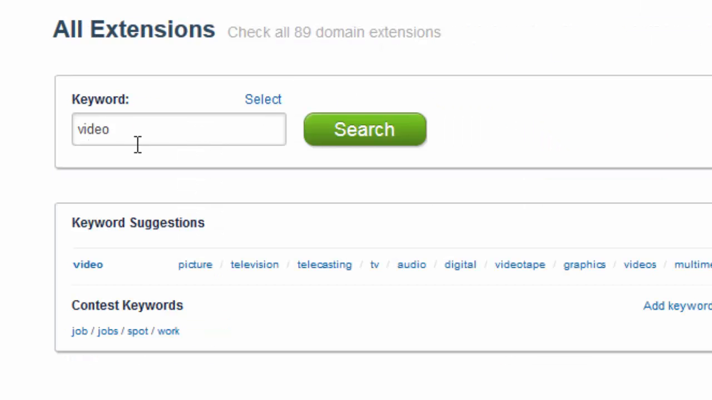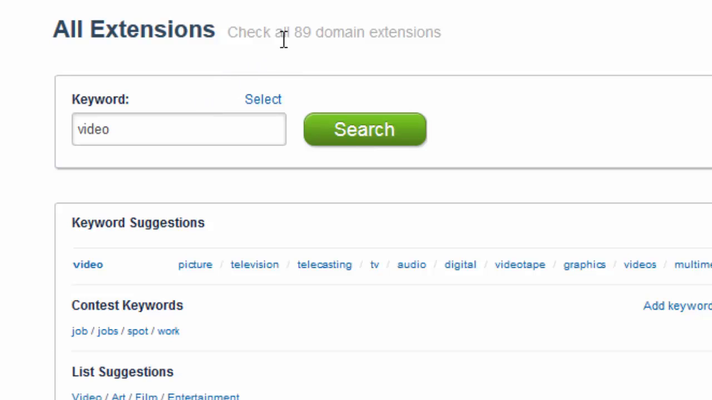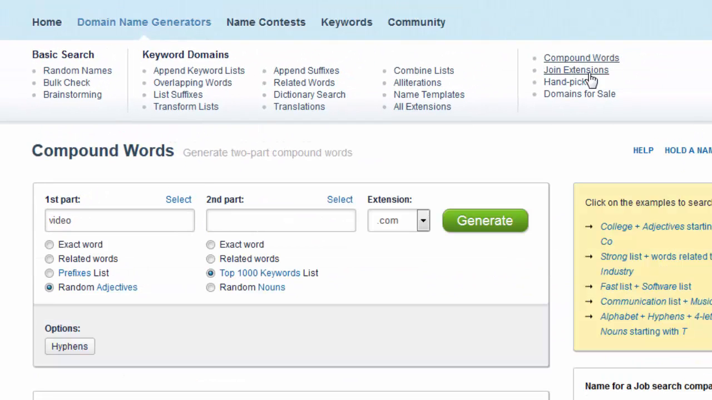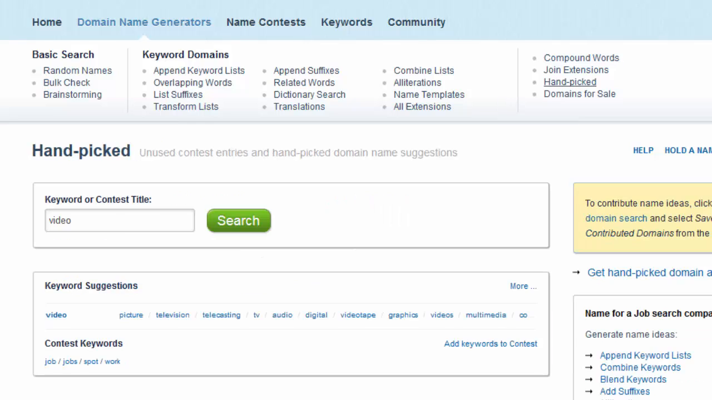All extensions, it'll take your keyword and check all 89 domain extensions to see what's available. So as you can see, video.org.au is for Australia, video.org.in is India, and these are available. Then we have compound words, join extensions, handpicked, and the handpicked section gets the unused contest entries and handpicked domain name suggestions based on your keyword. We'll go into the contest explanation in just a minute.